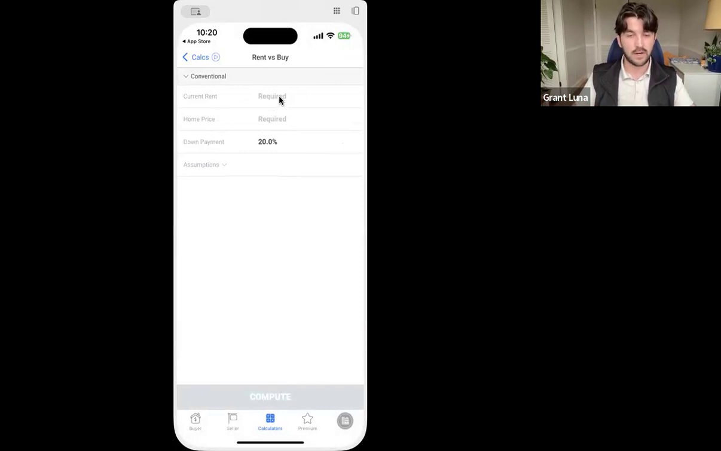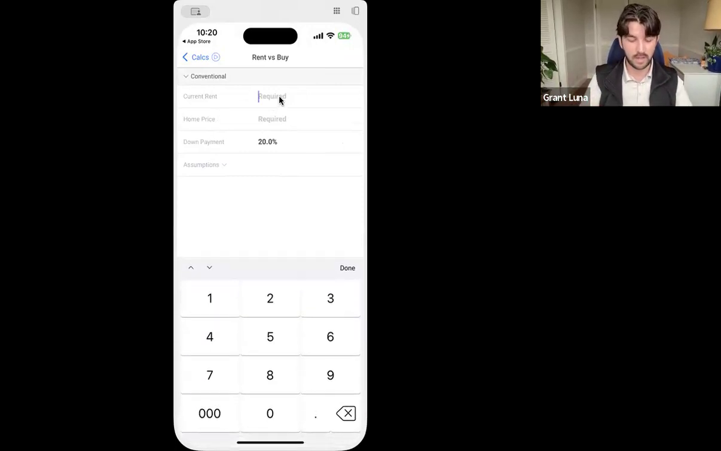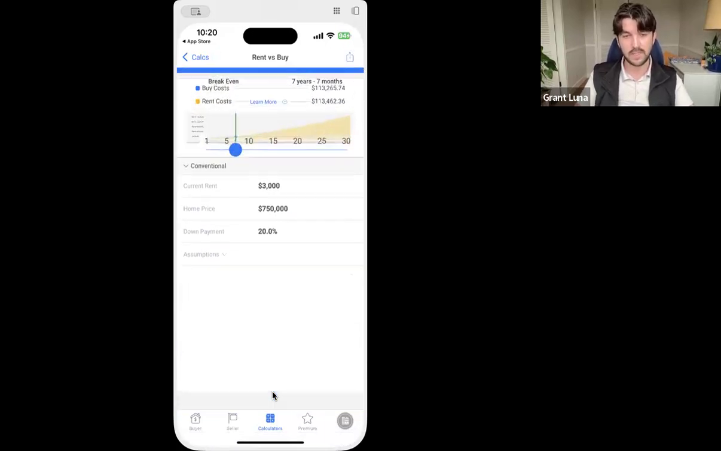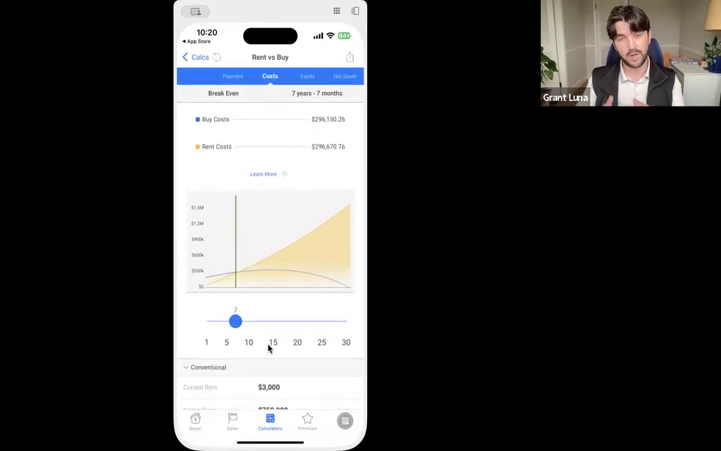So you can come in here and maybe conversationally they tell you they're paying maybe $3,000 a month for that townhome in that community. I'll put in 750,000. Maybe this is a townhome that I'm selling. Once again, you can change these figures, and I can simply come in here and hit compute. It makes it really easy for me to give them a nice sense of, in this case, when does it break even? Of course, buying a property usually will be more expensive. You have the down payment, maybe a higher payment at first for the first few years, etc. But you get a sense of when that breaks even over time.